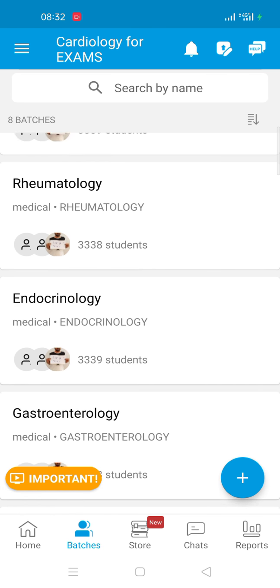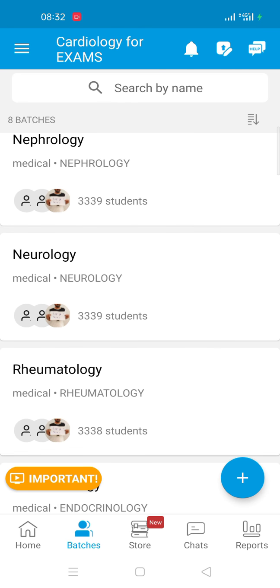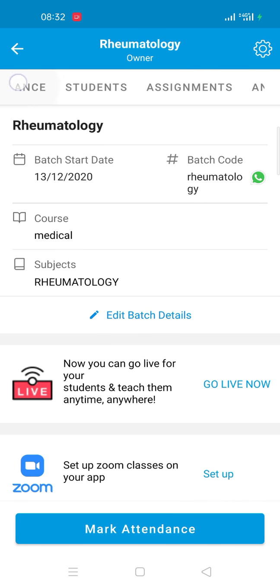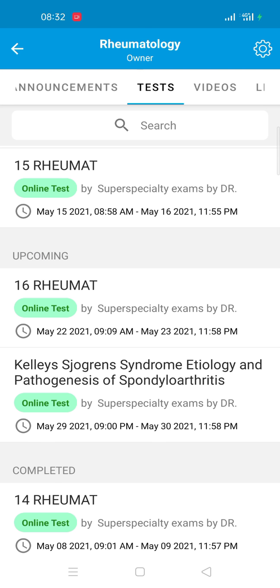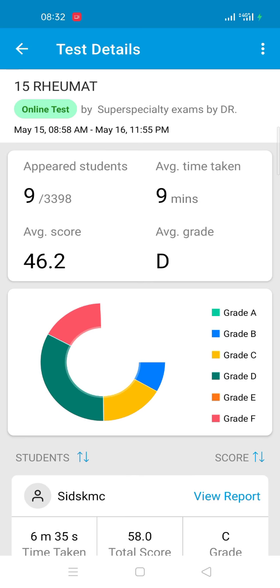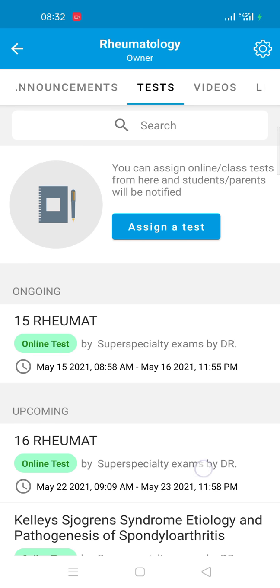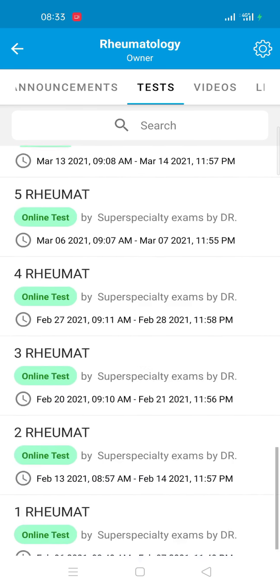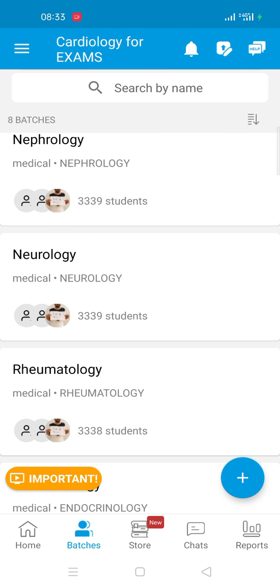In cardiology, I know everyone knows how it works. But in rheumatology also, you can slide there and go to the test section. See, the Kelly's-Jogan syndrome test is on 29 and 30. Similarly, on the 15th you are writing, and you will get a rank tomorrow. The very important thing is that already 15 tests have been uploaded.